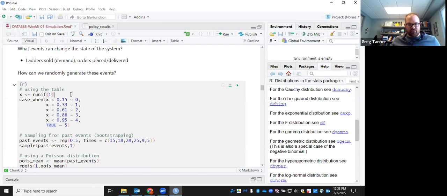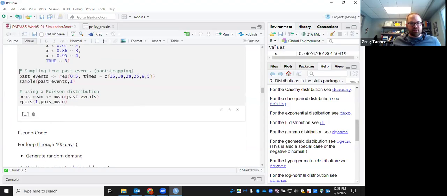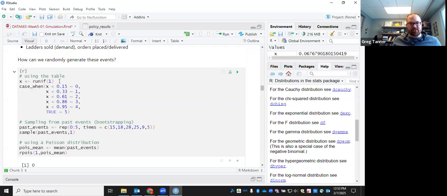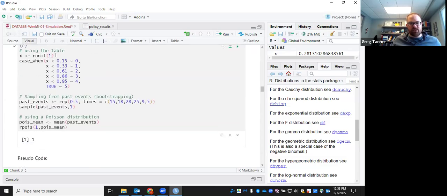Okay, so here I'll run that code, and we can see, okay, this time we got 0 ladders. But if we generate another random x value and run the case when statement again, now we'll sell 1 ladder. Now we sold 2 ladders, just happened to be increasing, but now we're back to selling 0 ladders and 0 ladders again. And so these 2 lines of code can generate the demand on a given day.